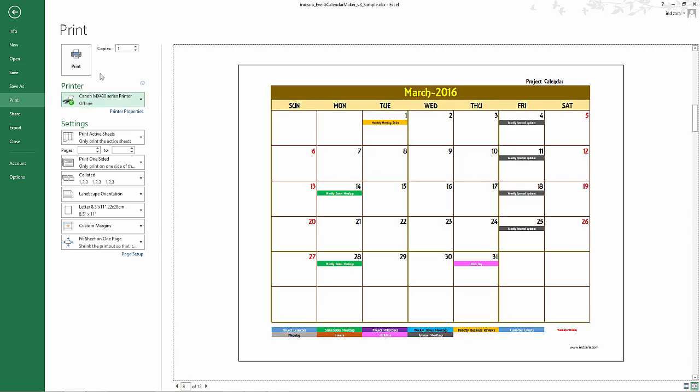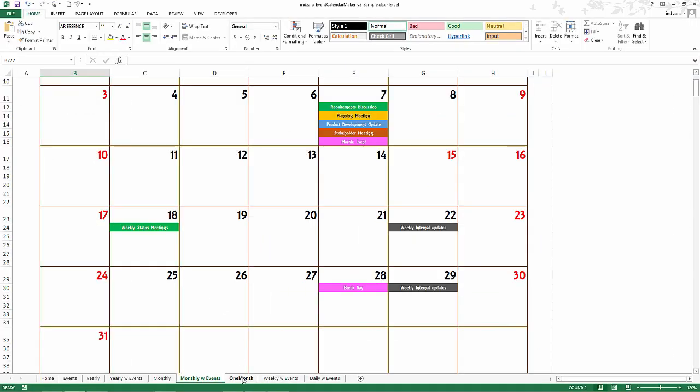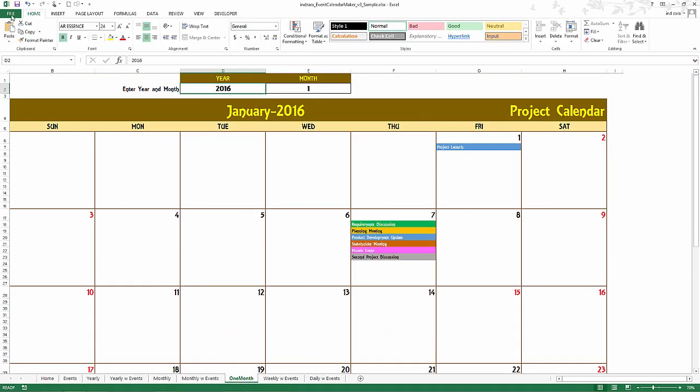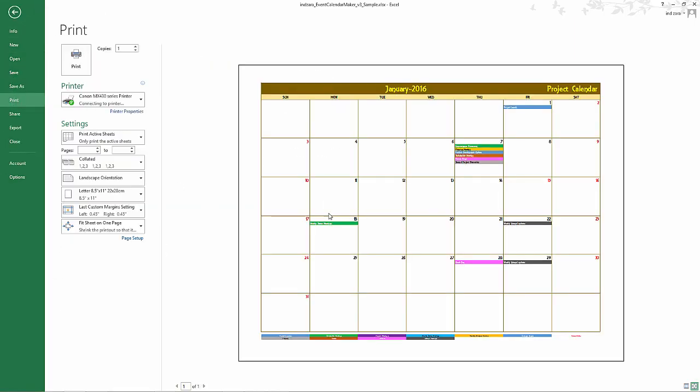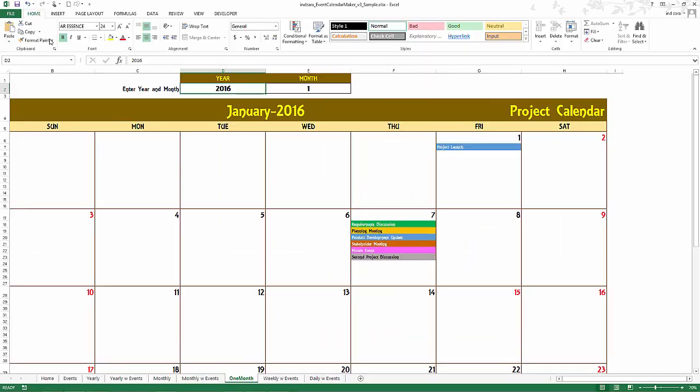So 12 different pages. The 1 month design is a new design, and this is only 1 month at a time, but you can actually have up to 10 events listed per day. So this is where 10 events can be listed, and that is the maximum number of events per day when you look at a monthly design.